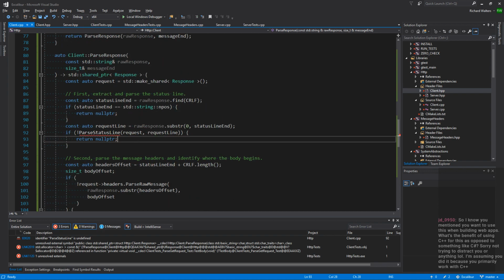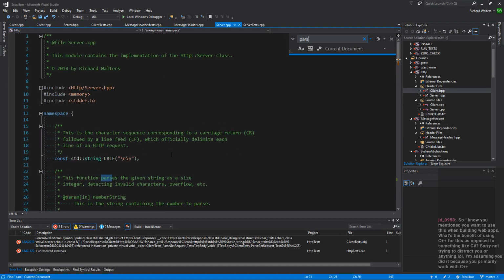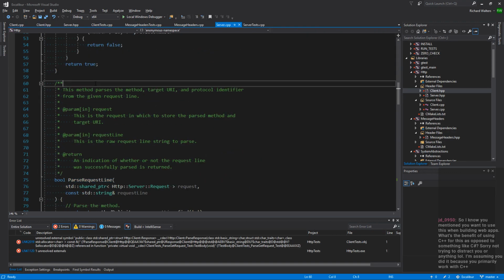Okay, so I just need parse status line. I'm going to try to model it after parse request line. And we'll just mold it to fit the differences.